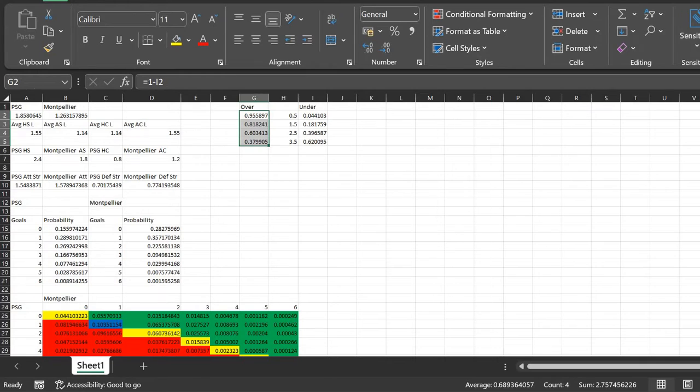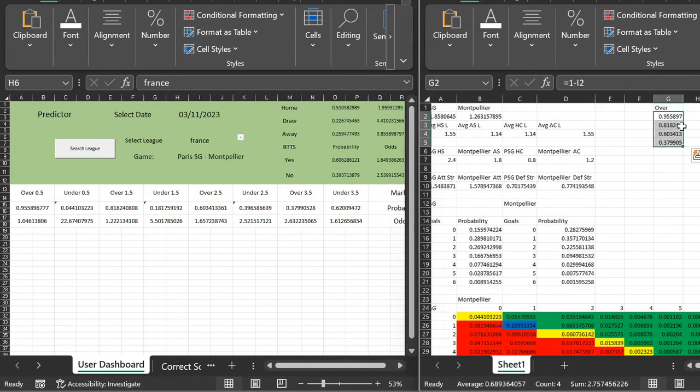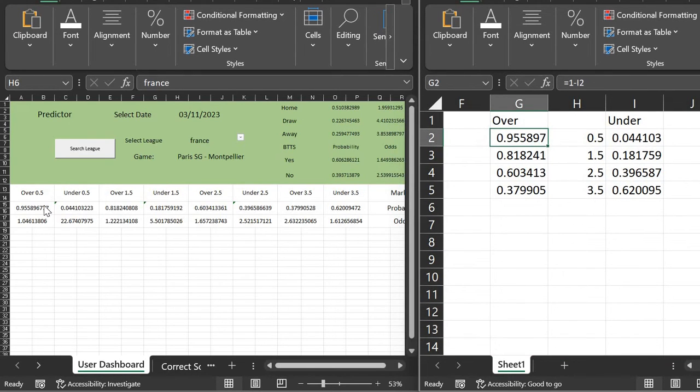And again, what we'll do now is compare this to our values we had before. So there you go. If I zoom in heavily there, you can see the over 0.5 is equal to 0.955, over 1.5, 0.81, etc., etc., which is perfect.